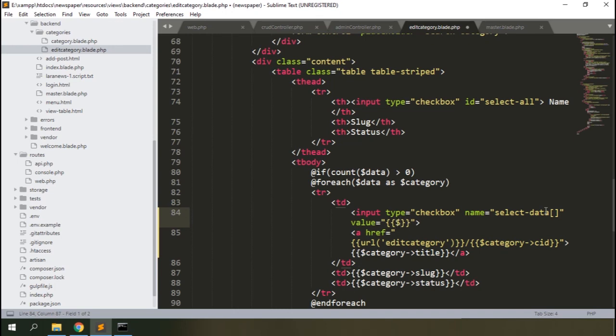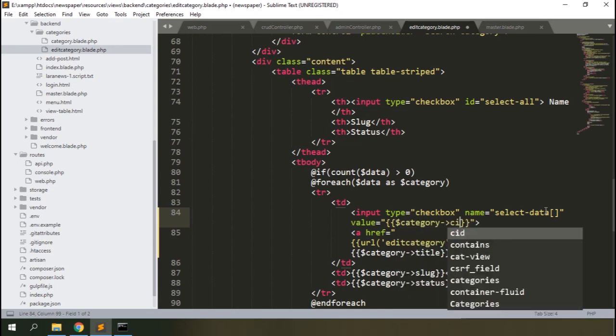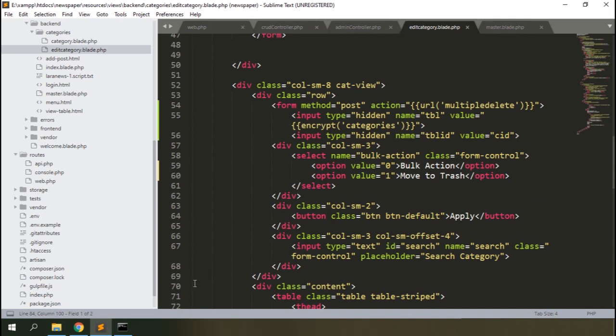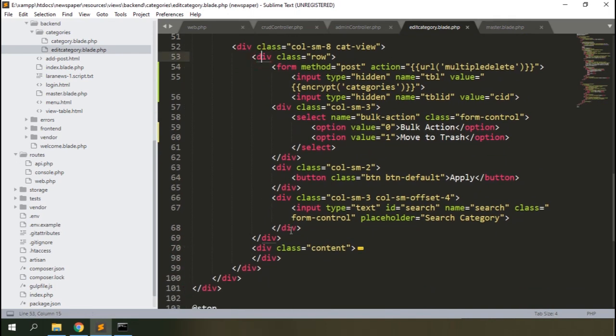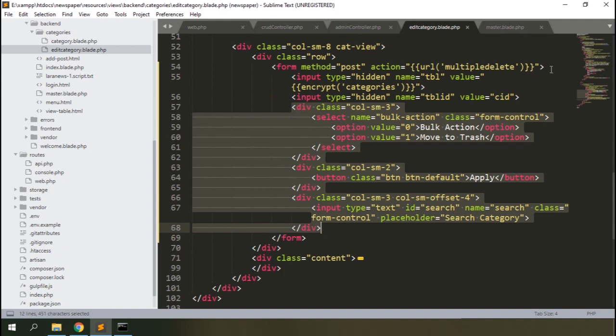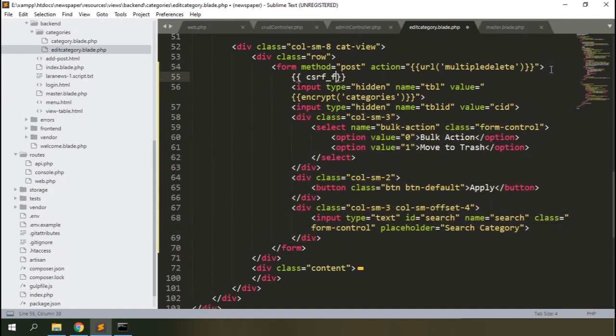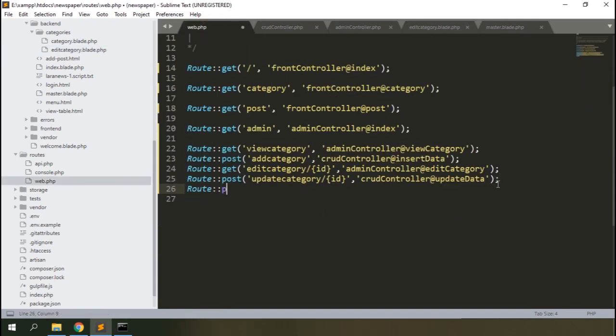Add the value and close the form. I can't forget the CSRF token as well. Update the route in web.php and this time I want to place the delete code in admin controller because that will be the only controller we authenticate.